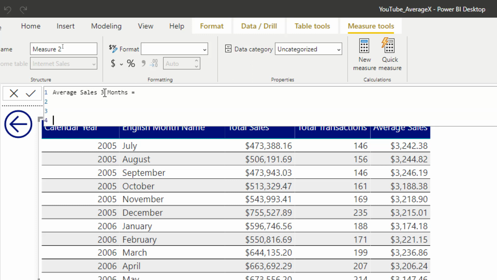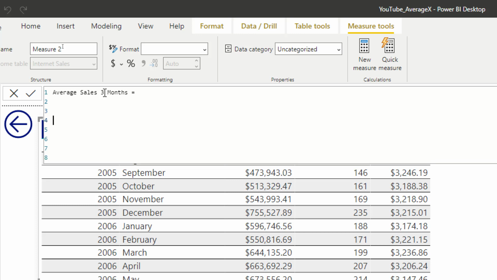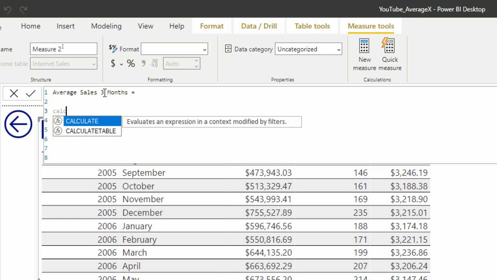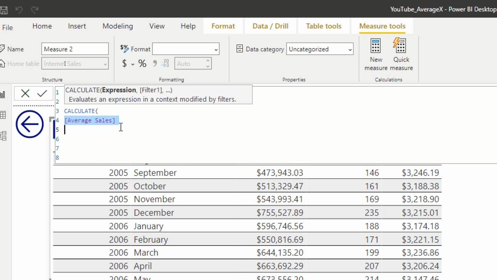All right. And let me show you a bad calculation and something that you might try here. So let's say that we did have our average sales and we wanted to calculate that average sales right there. We want to calculate that for the last 3 months. Now remember, we know that that is actually doing the total transactions, but that's what we want to do. Well, what I could do here is I could say calculate, right? Which is essentially saying I want to evaluate this measure right here within a modified filter context. So I'm going to return the average sales for the last 3 months.